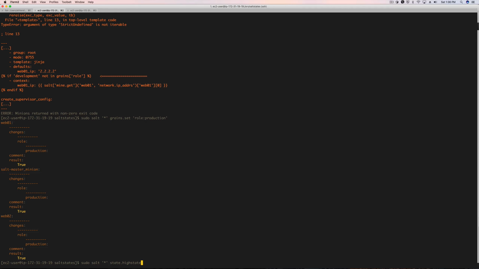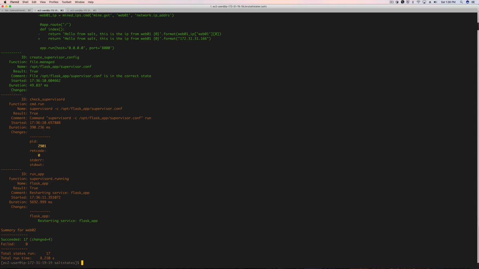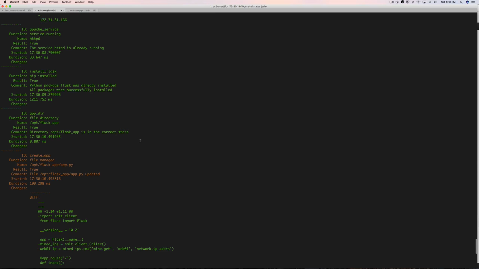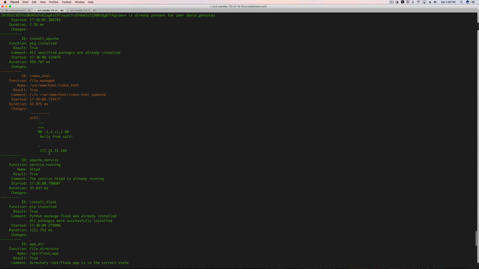Okay, so now if we do a state.highstate, it should find role, and there we go, and not run into any issues. So already you can see here in the changes, it did actually find the IP. So it should also find it in the index.html, which is right there.